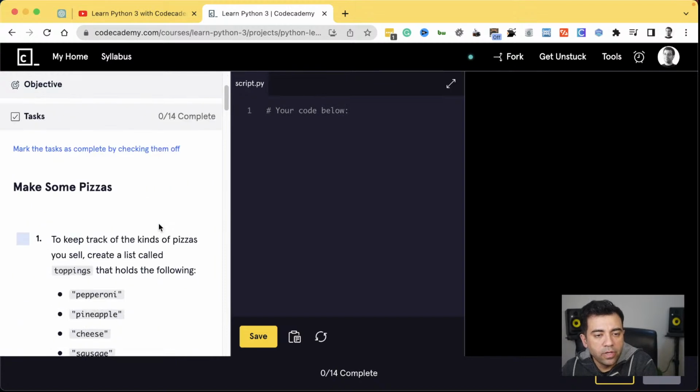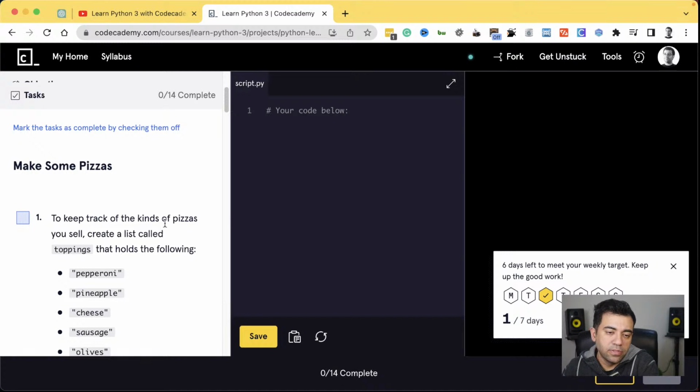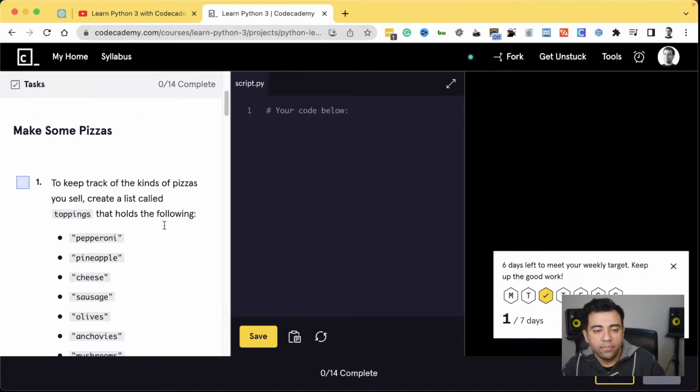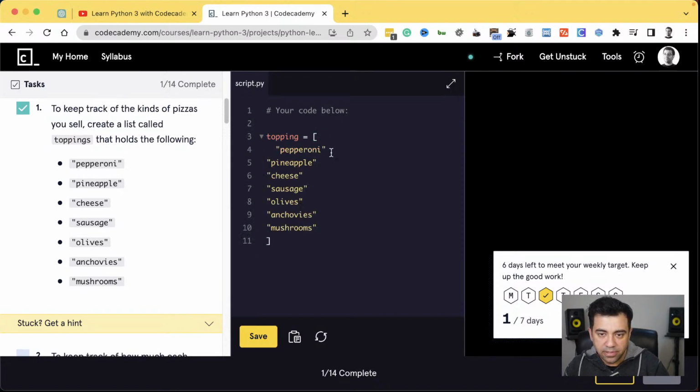Okay. So we're gonna make some pizzas today. To keep track of the kinds of pizzas you sell, create a list called toppings that holds the following: pepperoni, pineapple, cheese, sausage. So let's create a variable called topping and create a list which contains these things. We just put them in this order with a comma in between so that they can be separated into multiple things. Just clean it up, make it look nice. That's it, we're done.